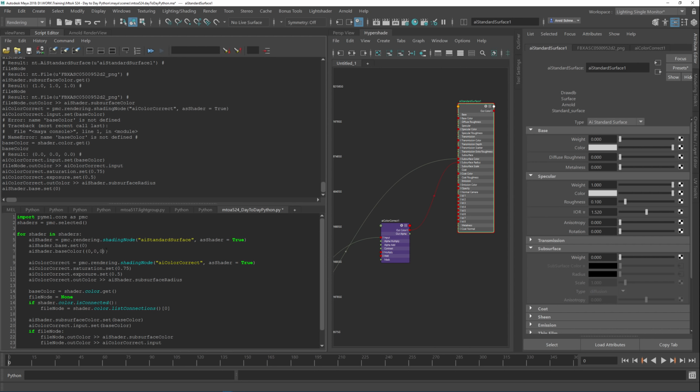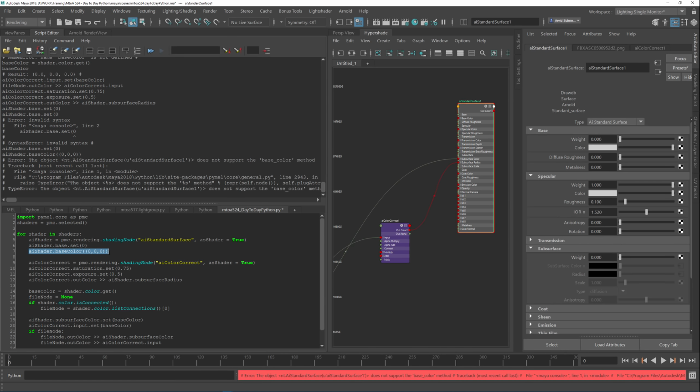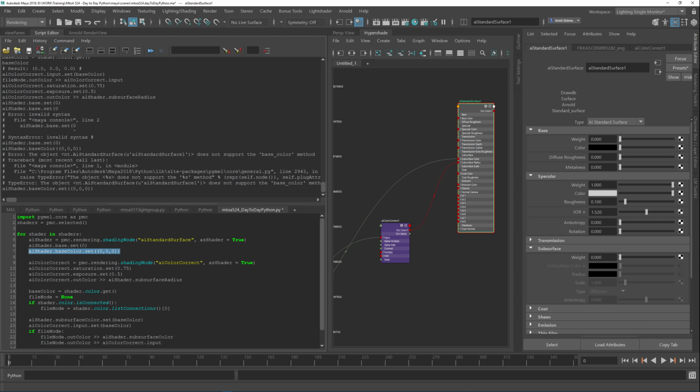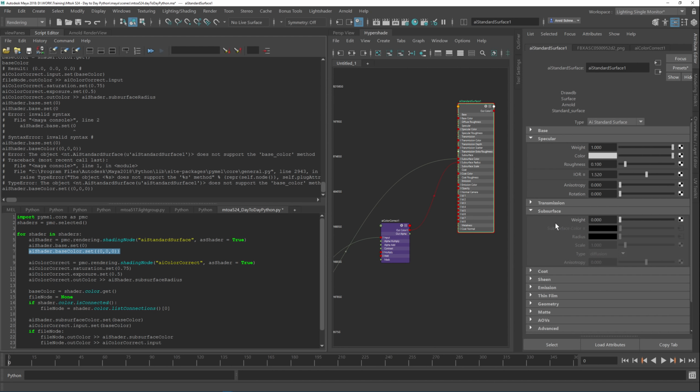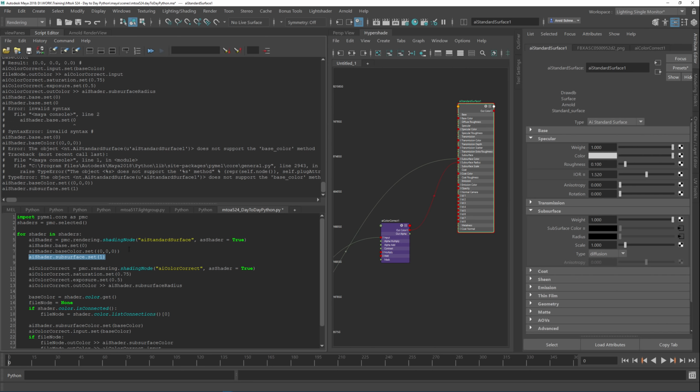So these two values now should be set to, so the weight is 0 and the base color, why does this not work? Does not support base color. It needs to be set. Let's see if this works now. There we go. So now base color is set. And we want to have subsurface weight to 1. So AI shader subsurface. I hope it's like that. Oh, it's just subsurface.set is equal to 1. You can see now everything is turned on.